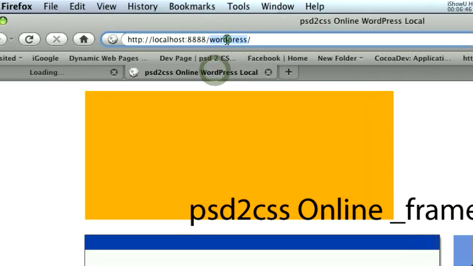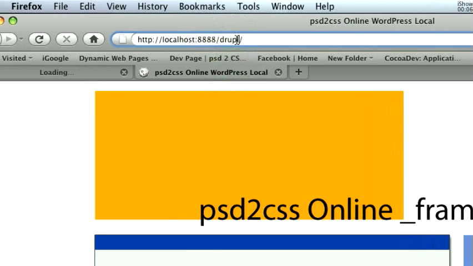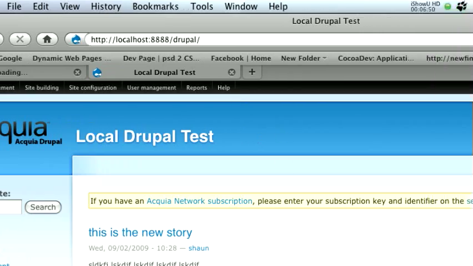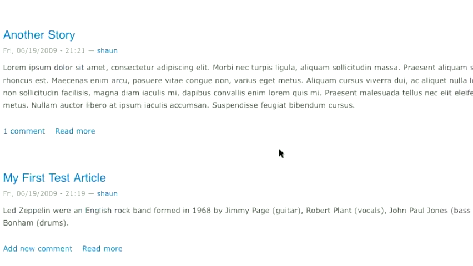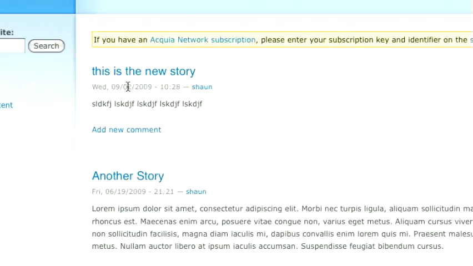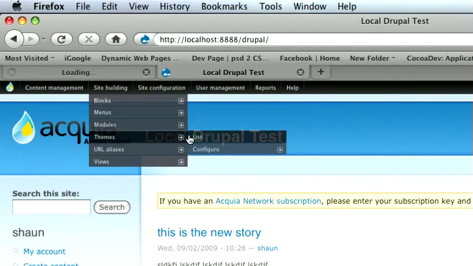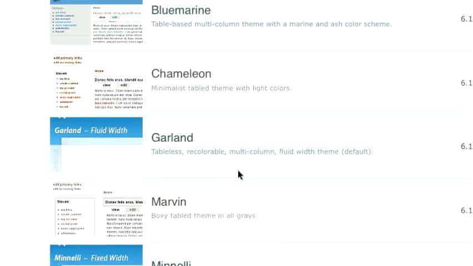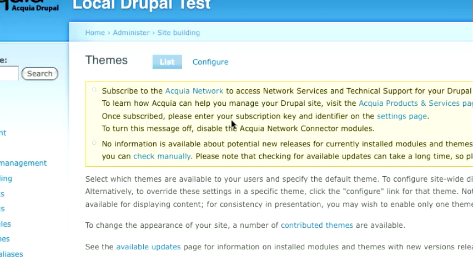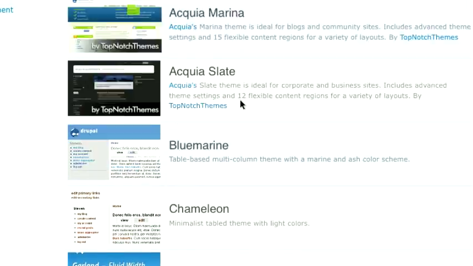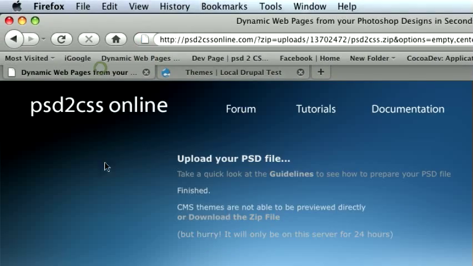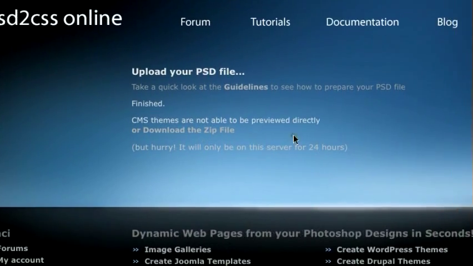Now let's go visit our Drupal. This is our local Drupal installation. So you can see it's an Acquia Drupal installation. It's got the boring standard, I forget what's the name of this theme. This is Garland. It's got Garland running, but you can see there's no PSD to CSS Online theme here. Oh, that's already done. That was quick.